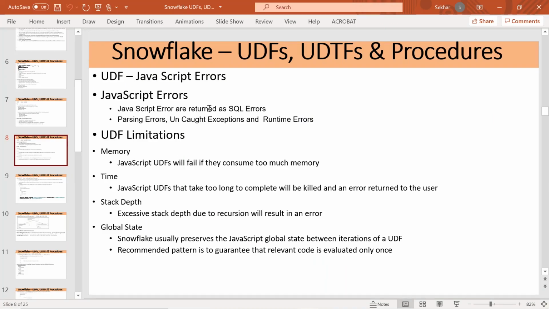So JavaScript errors are surfaced as SQL errors. If something goes wrong in the JavaScript, it just throws the error whenever you are executing it. Uncaught exception runtime errors occur whenever you are not handling try-catch. If you're not handling the exception, it will throw you an error.